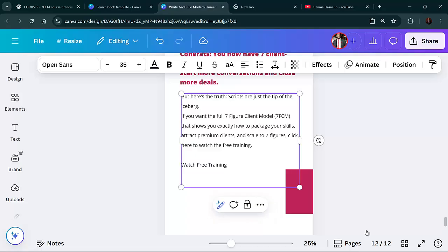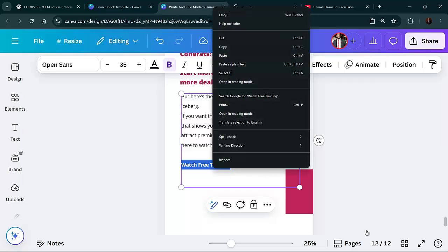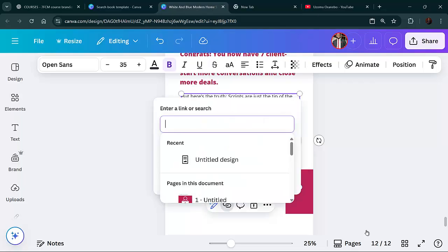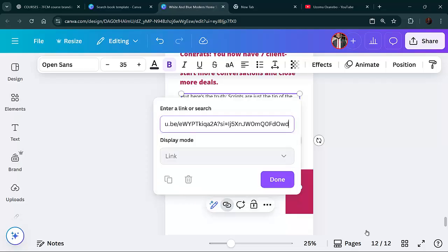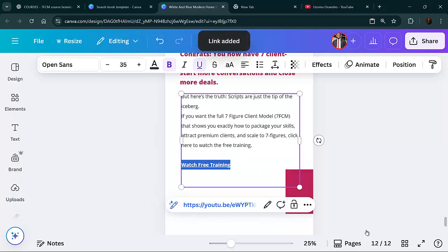So I copy this link, then find the text, maybe bold it, then add link. How do we add a link? You left click on it, or you click on that pin sign here. You click on that pin sign, then you just paste, and then you click on done. This is a link.